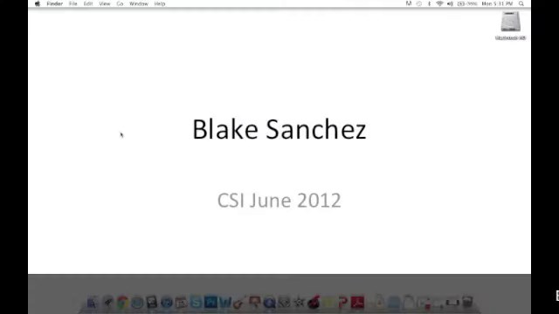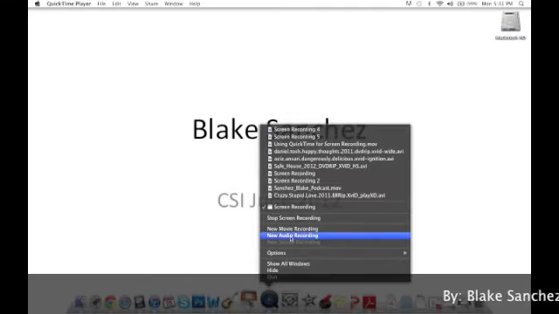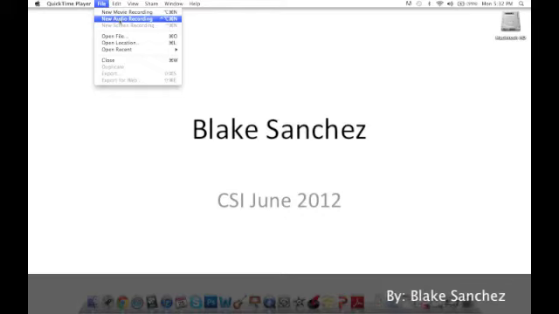Go over how you could do an audio recording in QuickTime. This is a little bit simple. All you do is we're going to have QuickTime open. Just click that one time here. We can either right click it and go to new audio recording, or if you want to use this menu at the top, you could go to file, new audio recording.